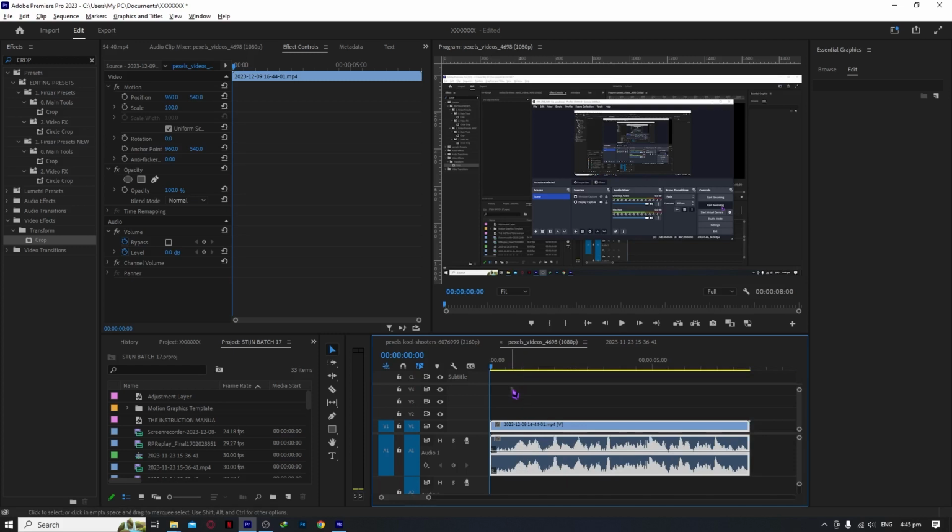So when you play it, this is what the audio is like. Hello everyone, this is how you create captions or subtitles in Adobe Premiere Pro.